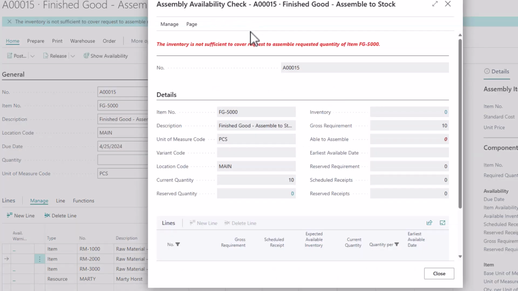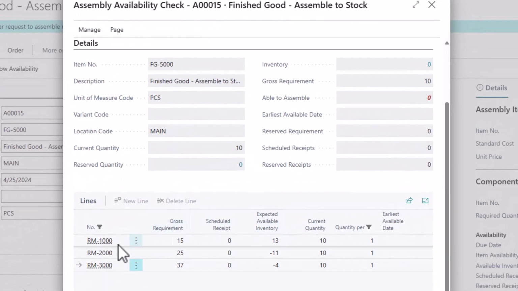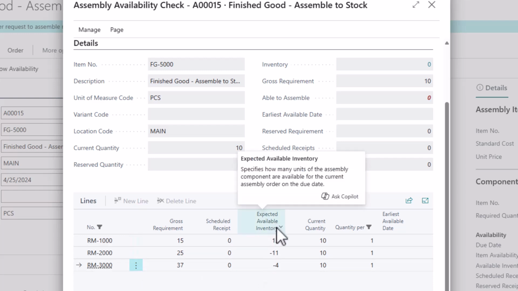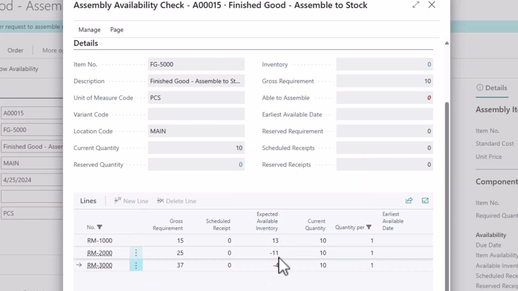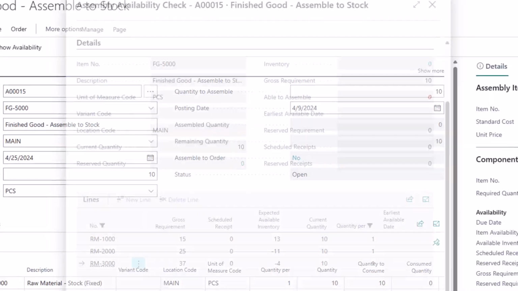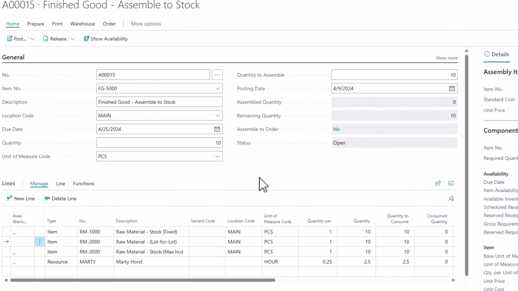But if I go and look at it and you scroll down to see the component lines, you'll notice the expected available inventory at the end for 2 of them is negative. We have enough to cover it on this order, so we have greater than 10 available in inventory, but we have gross requirements exceeding what is in inventory. So that's why it's kind of a light warning to say you could process this right now and no problems, but if you wait on it and those other demand sources happen first, then you're going to stock out when it comes to this.